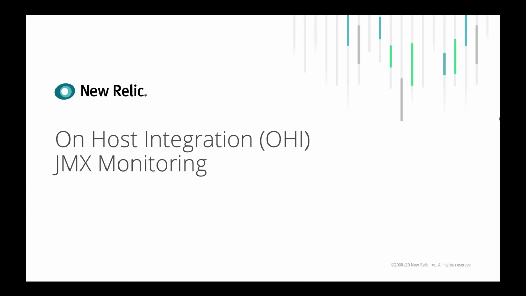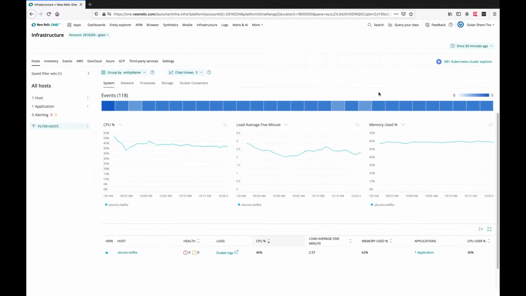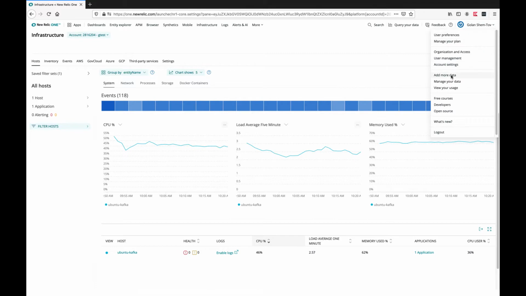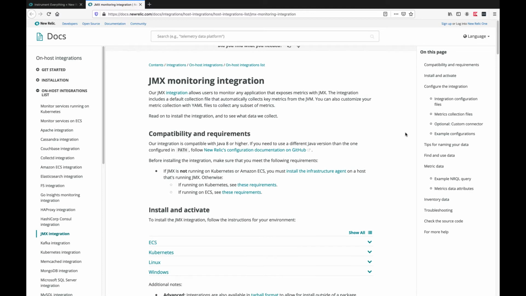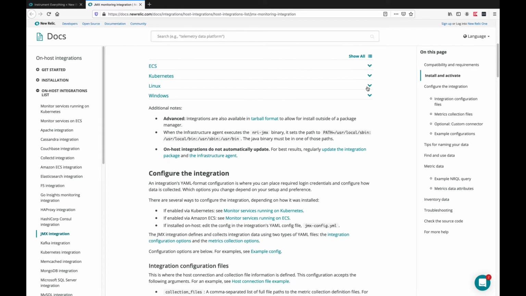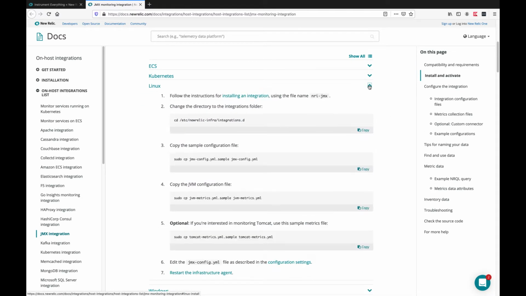A short video showing on-host integration for JMX monitoring. On-host integration requires a machine that has New Relic infrastructure monitoring. If you choose Add More Data in JMX, you will be forwarded to the New Relic documentation. As always, for the most updated information, please refer to the documentation.